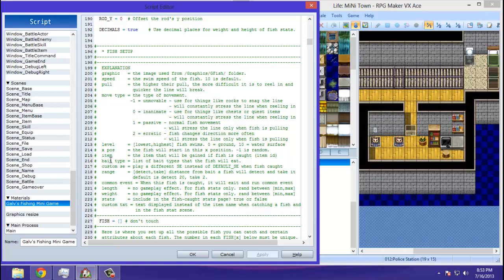Bait type, okay, bait type is the type of bait that your fish can actually get. You can make a bait 1, bait 2, bait 3, and then when you make your fish you could decide which bait is actually going to bait the fish. So you can make it so that the fish is only baited by bait 1 and bait 2 and not bait 3, or make it bait 3 but not 1, or just make it bait 1.